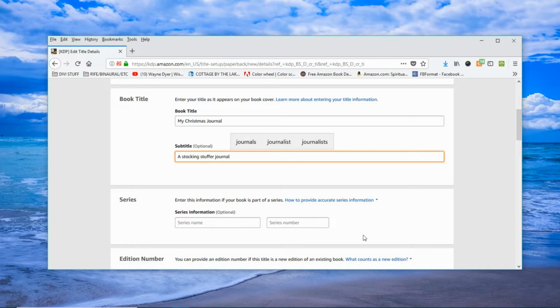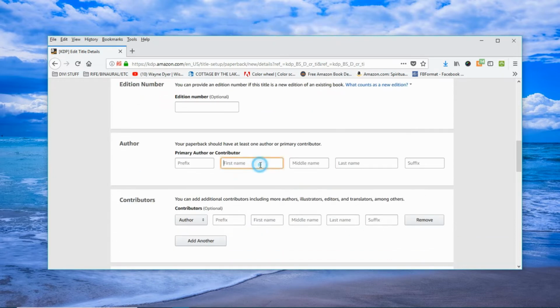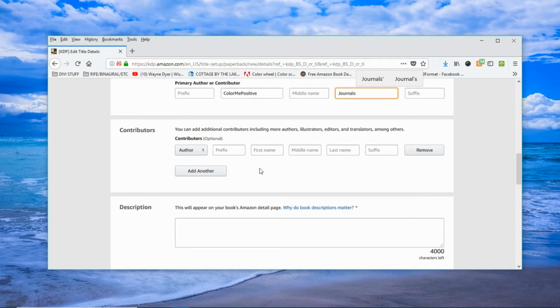If this book is a part of a series, then you can put that in here. You can add an edition number, right? If you want, it's optional. I never do. And then you're gonna want to put in your author name here, or your pseudonym, whatever you're using. If you have extra contributors, there you go.